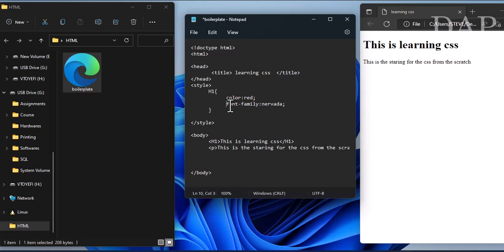Similarly, here also we have a font family. It is my property, and the property value is Nirvana. Okay, selector and then applying the property and the values. So now let's save that, and then we try to see the changes.